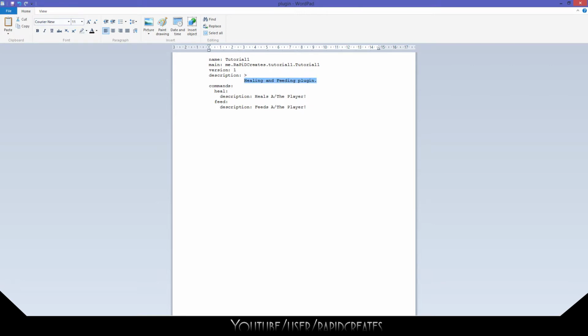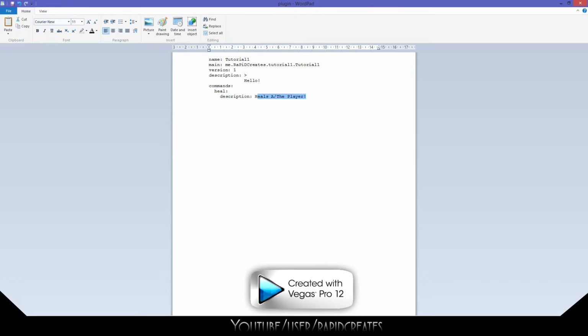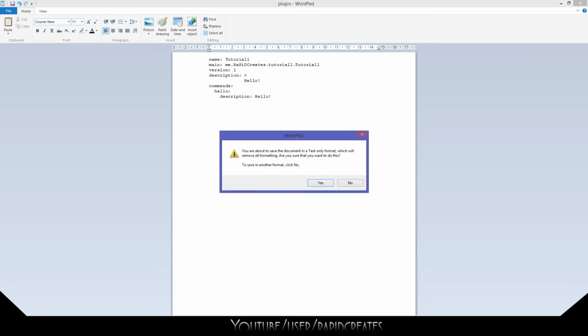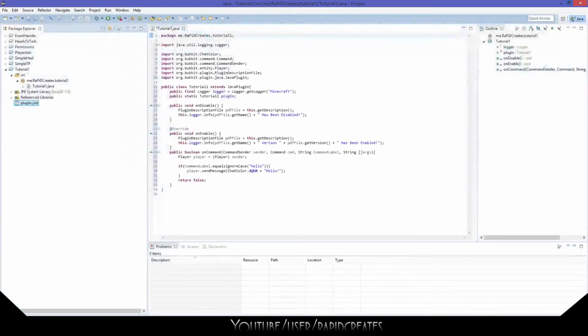I'm just going to put hi, hello. Now I can put hello. In here, for the command, you can delete the second command because there's only one. In description, you can put, I'm just going to put hello, but yeah, and then you put hello. Alright, so now just Control and S, okay, and then just exit that, and you've saved it.